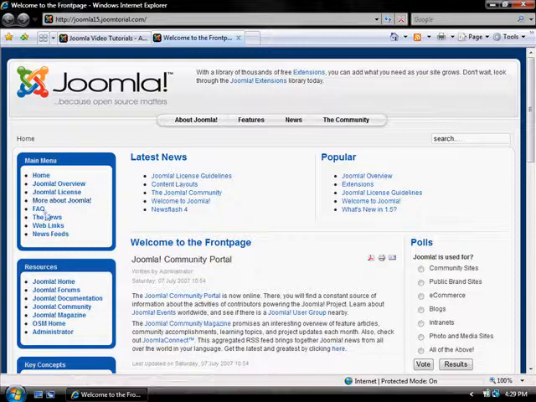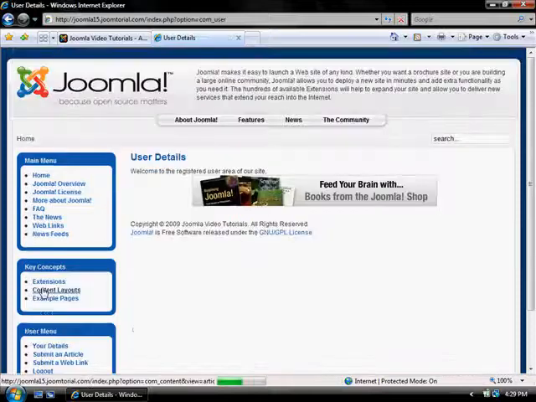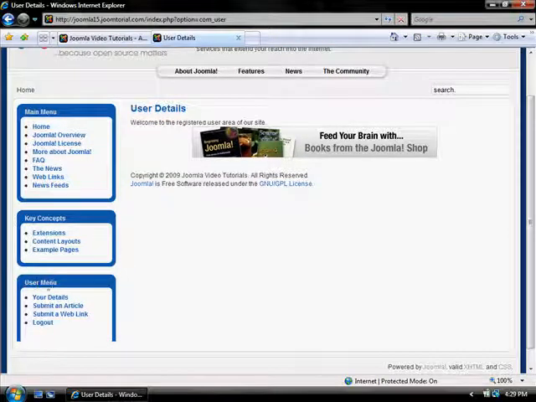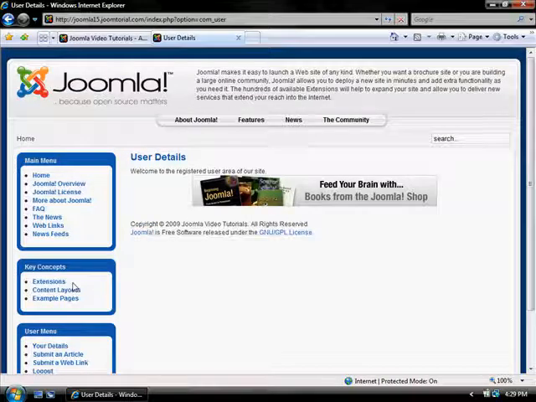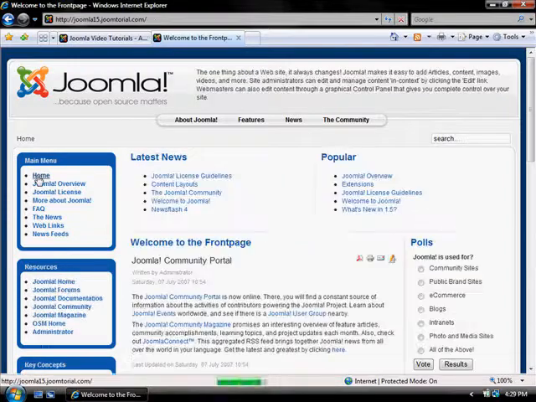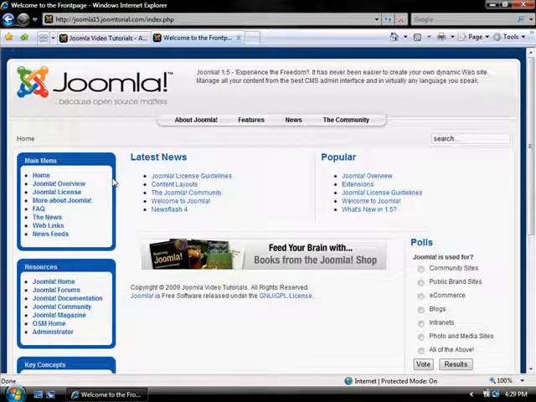We have a main menu on the left side. We have a resources menu here. We have a key concept menu here. And when I log in as a front-end user, I also get a user menu, which means that some menus are only visible when you're a registered user. So that means that you can hide certain menus for guest visitors, and show certain menus for registered visitors.